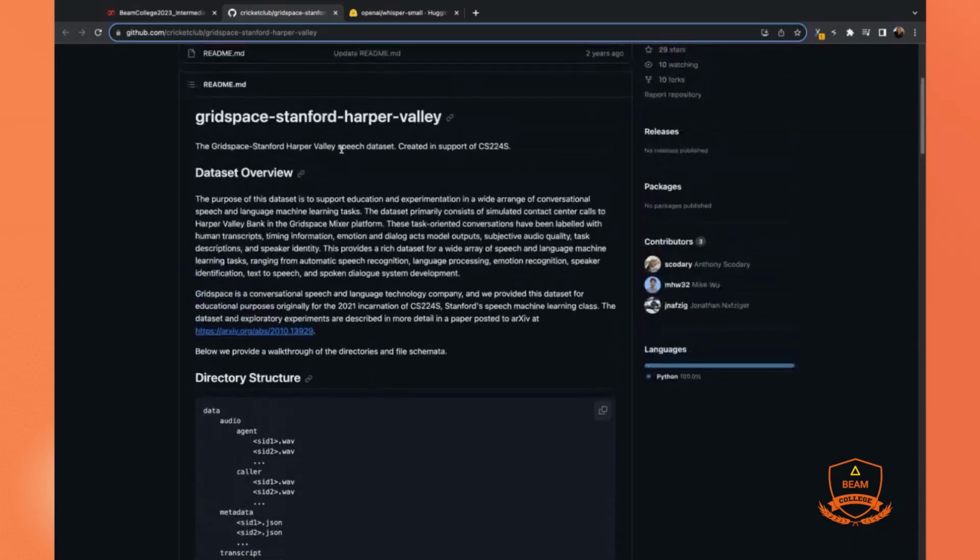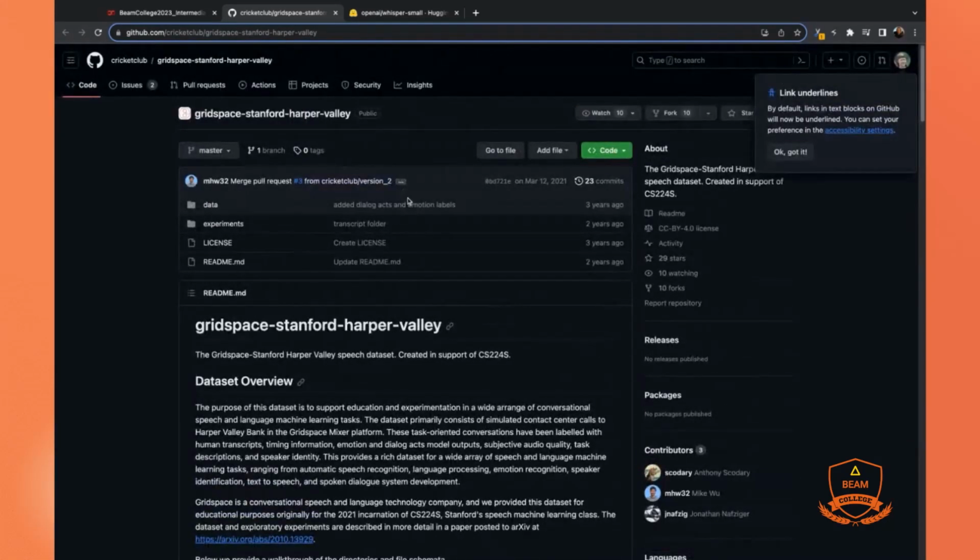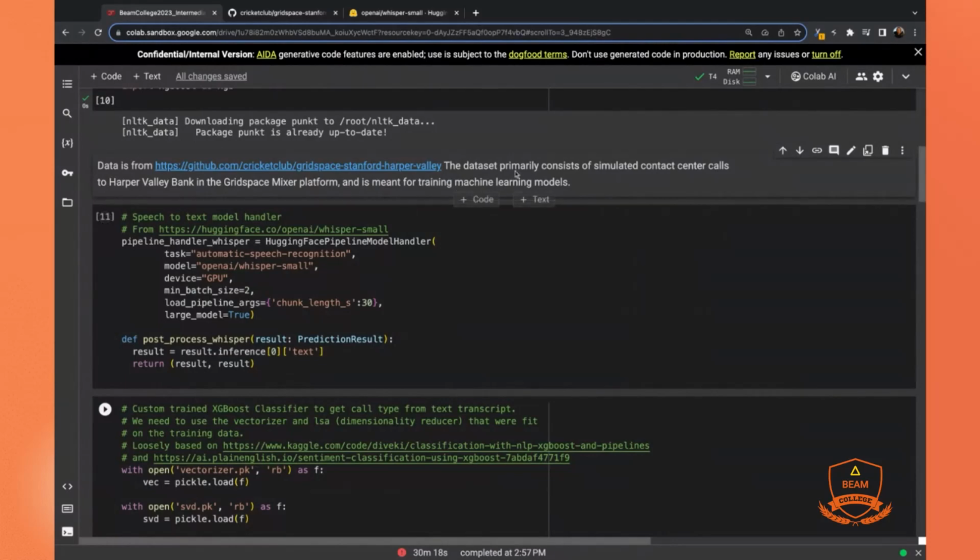But if you're wondering, where does this data come from? Am I using actual bank calls? Nope, this is all fake, but it is fake in a realistic way. So that's where our data comes from. The first step is taking those files, the WAV files that we're going to read, and transforming them into text.